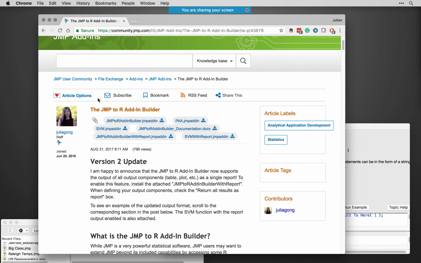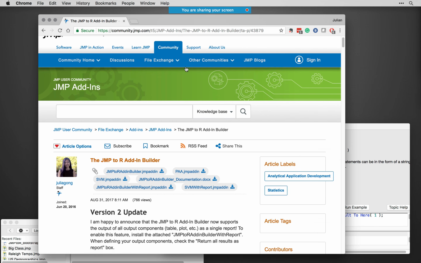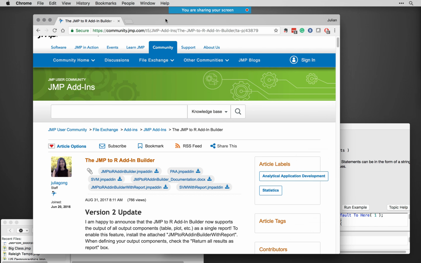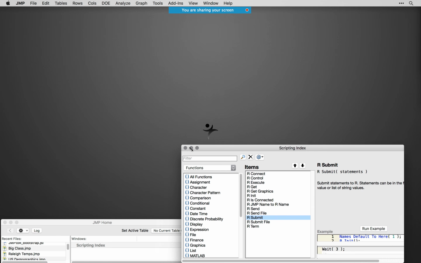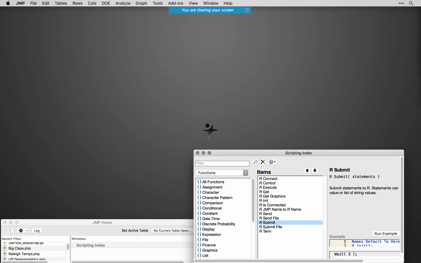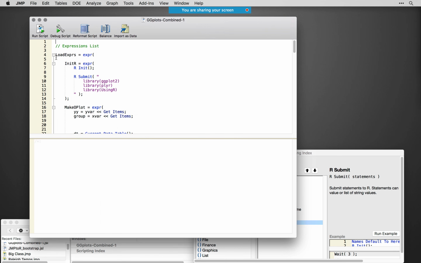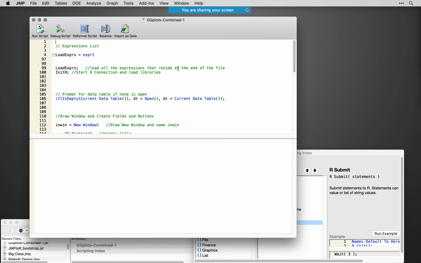But I do want you to see some of the code behind them, because I think it's illuminating to see that it's not even too complicated. So just wanted to point that out. But the next script I want to show you is one that I wrote that's actually for creating certain plots in R that you can't do in JMP.